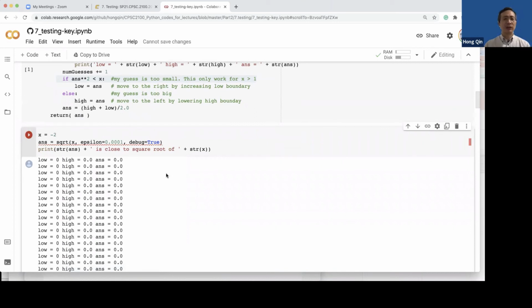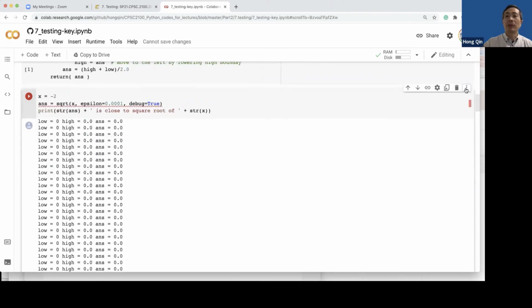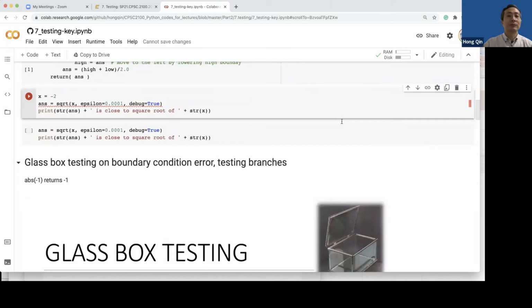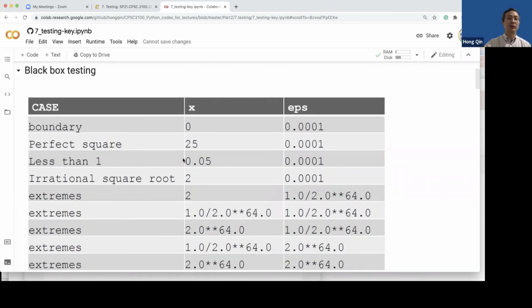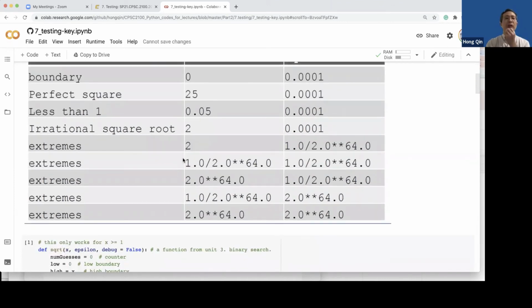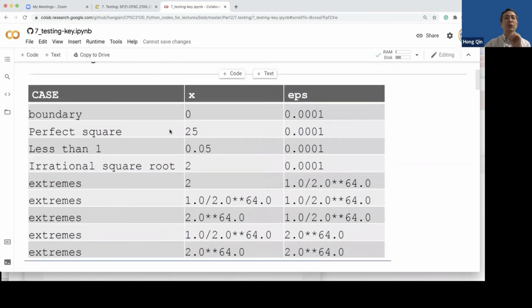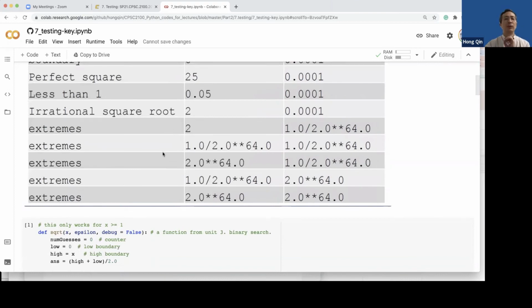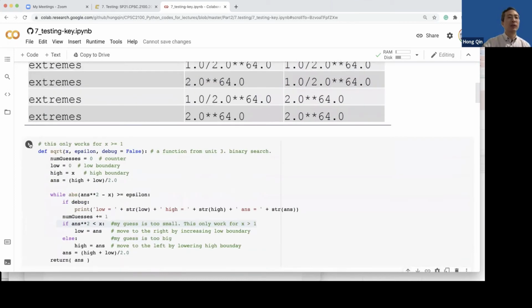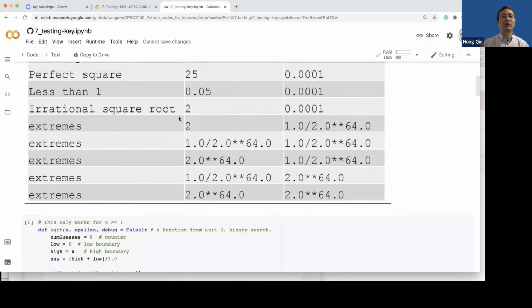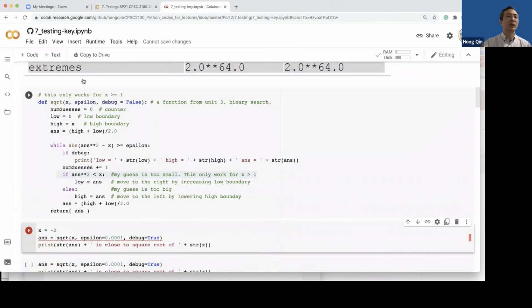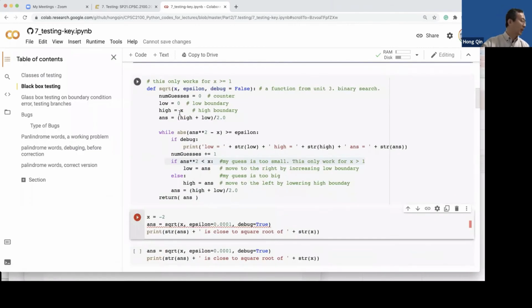The code, obviously minus is no square root unless you use a complex number, right? So there's no real square root. Let me clear the output again. This is actually not in the slides here, but the issue is that this code we give you only works for something greater than 1 because of the way the code is written. But using black box testing, you can see whether it works or not. So this is one example of black box testing.